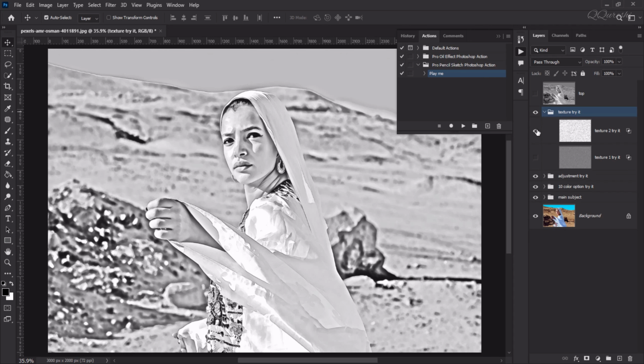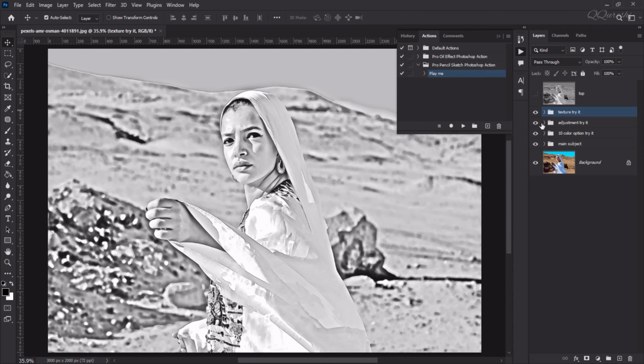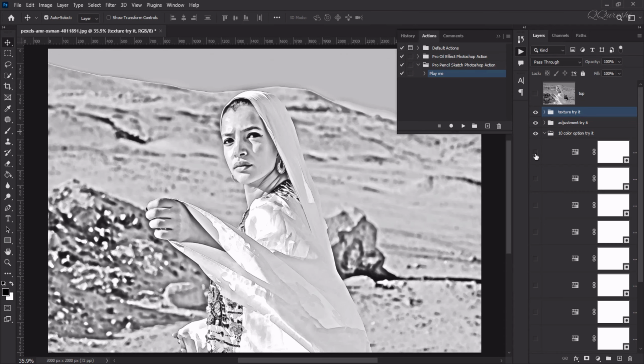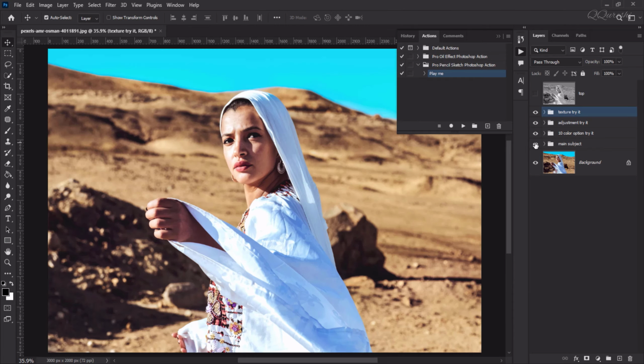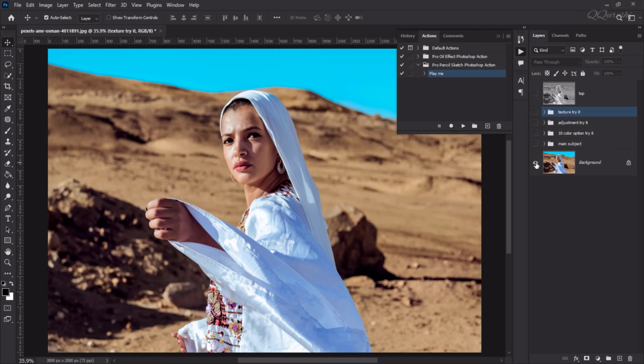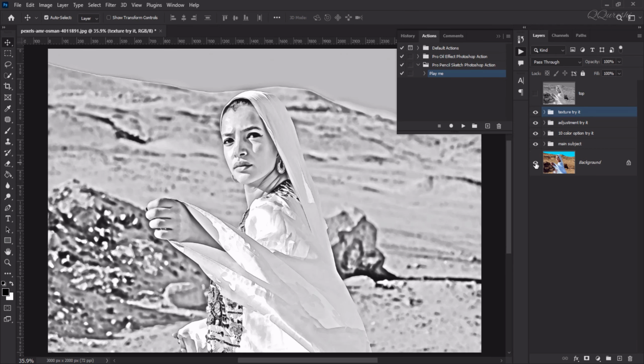In this you will find a group of 2 textures. It is up to you whether you want to apply them on the image or not. There is a group of adjustments and a group of 10 colors. If you want to apply a single color on the image, you can. And here is your original image. After converting to a pencil sketch, the image turned out like this.